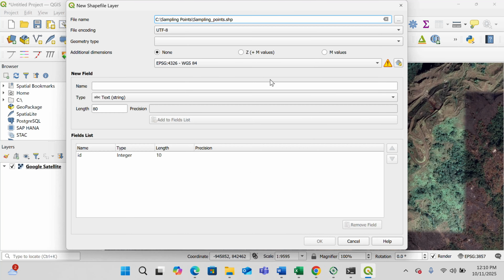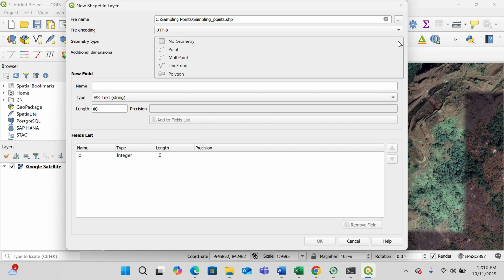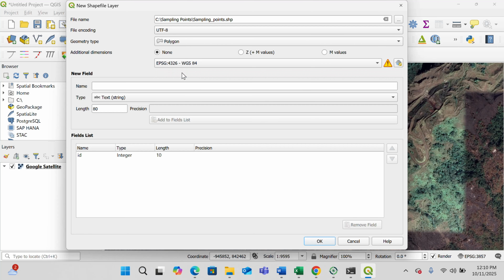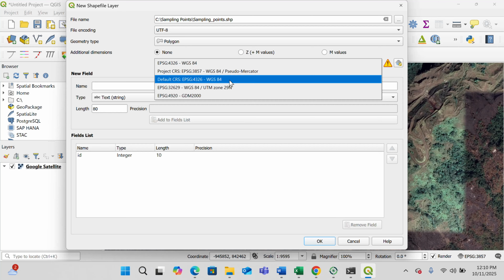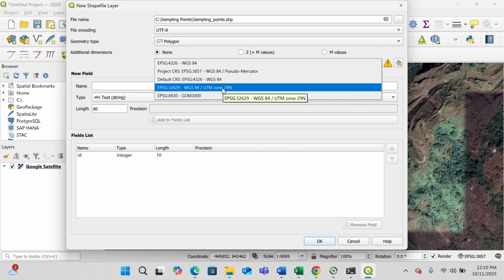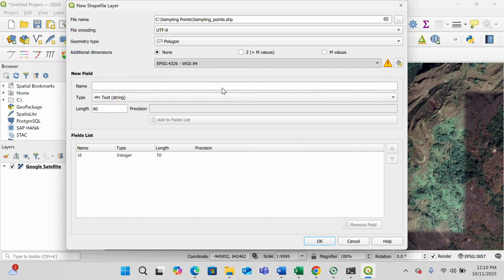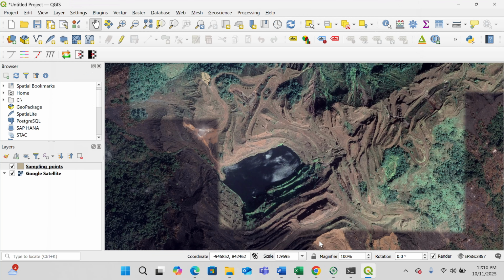The next thing is the geometry type, because this is like my study area I'm creating, so I will use polygon. The next one is your coordinate system. I will navigate to a projected coordinate system that covers Liberia, which you are familiar with. So far so good. I will leave the rest as default and just click OK. Okay, so here we have another layer in our layers panel.